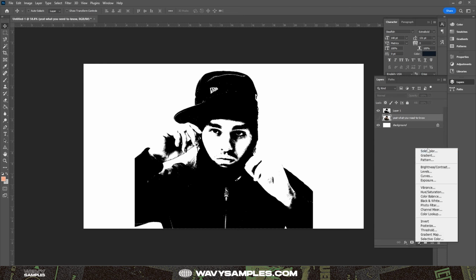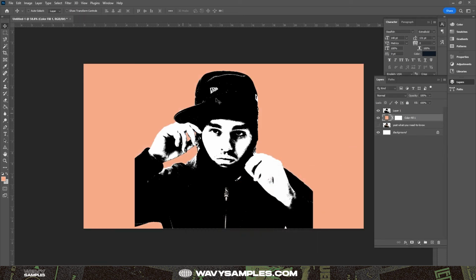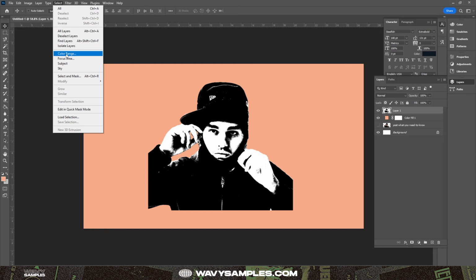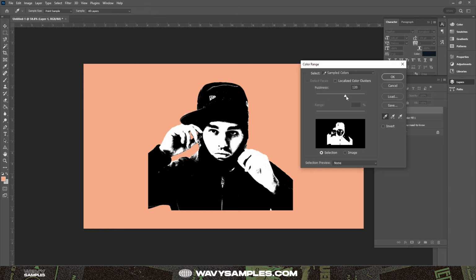So if we go ahead and make a solid color, you see that's what happens. I mean, that looks cool too. So if you guys want to stop right there and do that, you could do that as well. Go to Select, go to Color Range, and you could adjust the fuzziness to see how good it selects it, but we're just gonna keep it that way.